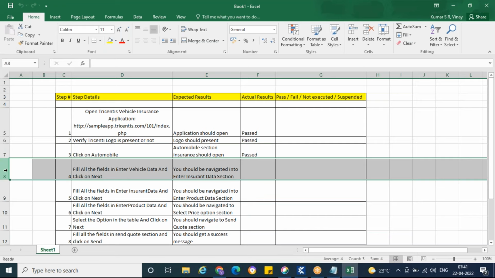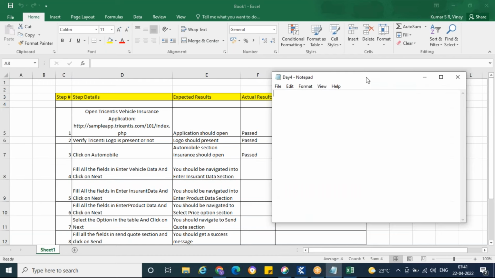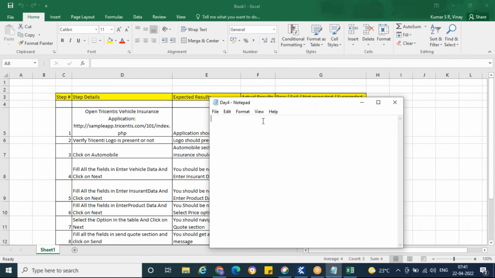before automating, before scanning this page for step 4, I want to take notes for today. What we have covered today: modules section. In the modules section, types of scan. What are the different types of scan available? Can anybody tell what are the different types of scan?